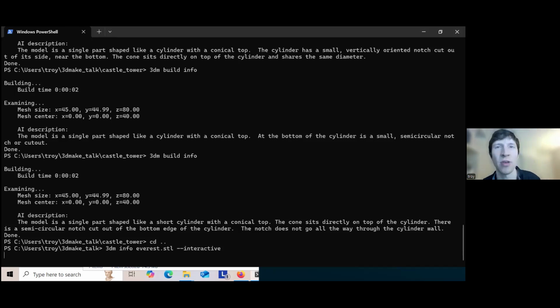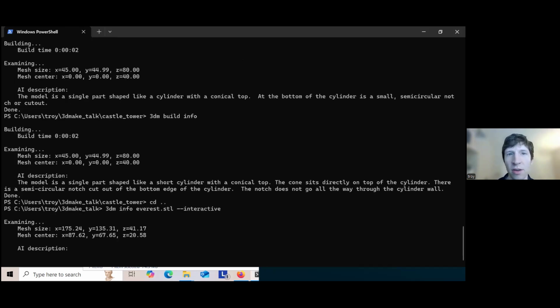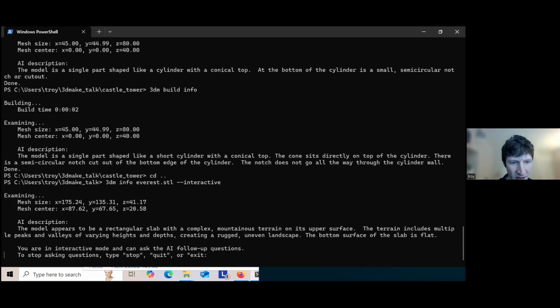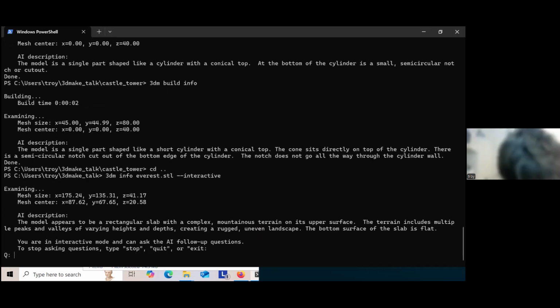Now, while it's doing the description, I'll mention that there's something interesting with the AI models. Examining. Mesh size: x equals 175.24, y equals 135.31, z equals 41.17. Mesh center: x equals 87.62, y equals 67.65, z equals 20.58. AI description: the model appears to be a rectangular slab with a complex, mountainous terrain on its upper surface. The terrain includes multiple peaks and valleys of varying heights and depths, creating a rugged, uneven landscape. The bottom surface of the slab is flat.